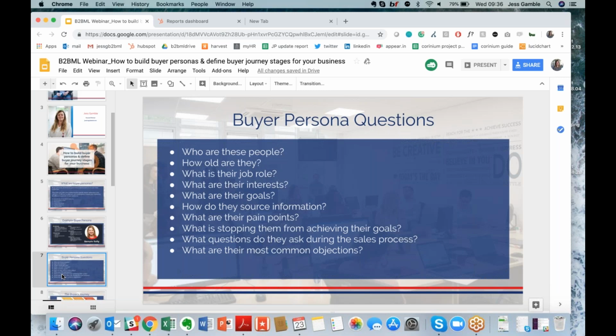Then we really do encourage our clients to get a team of people to come up with these answers. I think what's nice about that is, A, you spark discussion, and B, you're not relying on one person from your organization's idea of who your customers are.